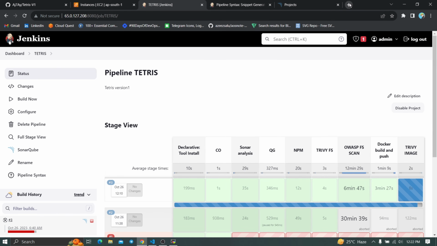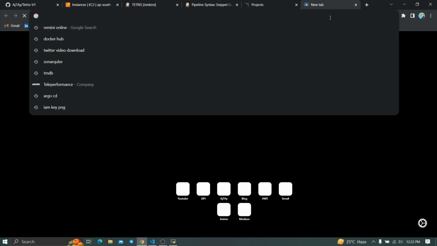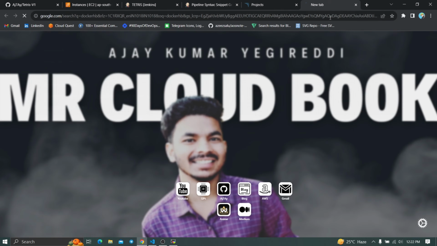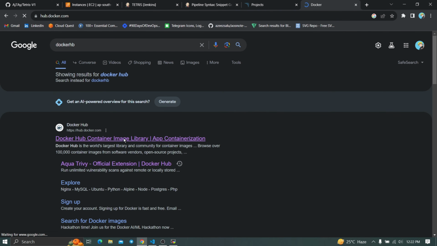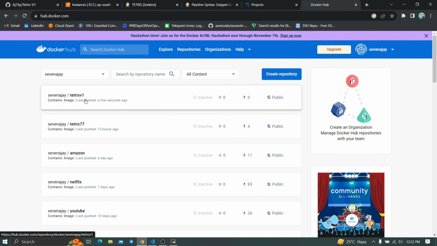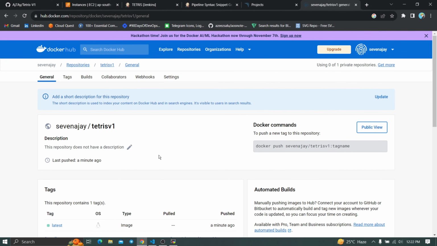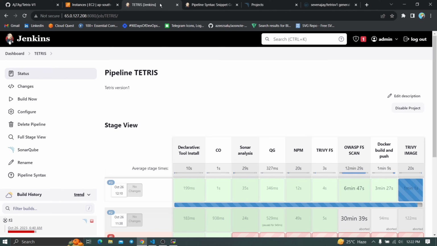If you open a new tab, open Docker Hub, search for Docker Hub, press enter and click on the first result, you can see this is my Docker Hub, and our image is pushed to Docker Hub, Tetris version 1. Let's go back to my pipeline here, and you can see the image scanning is working fine now. It completed in 6 minutes 47 seconds after the OWASP. Whenever it takes more than 10 or 30 minutes, you can just abort the build and continue with the next build.